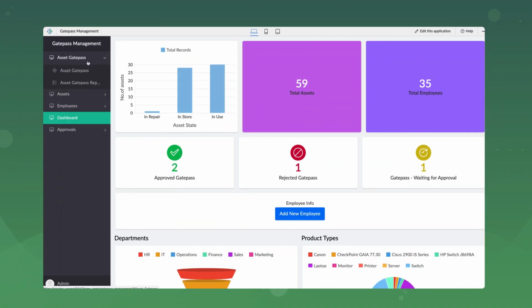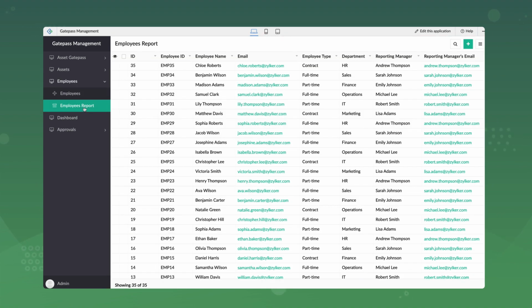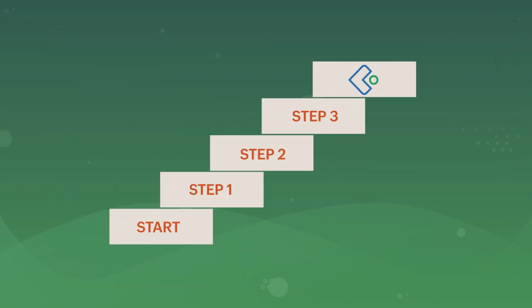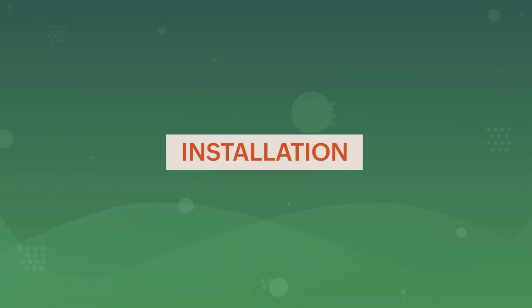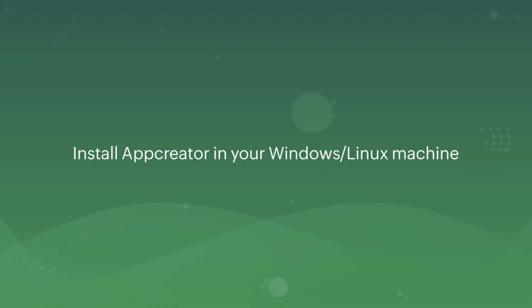By the end of the series, you will have a ready-to-use application and a fundamental understanding of the enormous capabilities of AppCreator. Before we begin, the first necessary step is to install AppCreator in your system. Check out the next video to learn how to install AppCreator in your Windows or Linux for an on-premise experience and walk into the low-code application development world with ease.